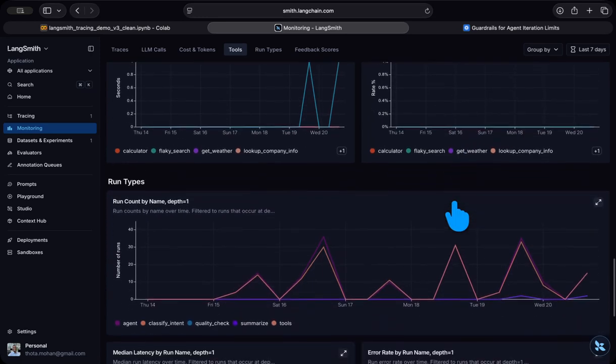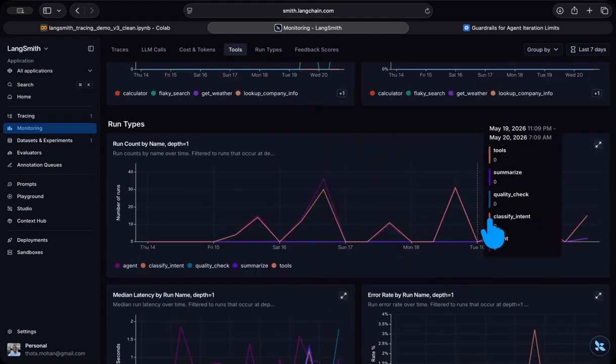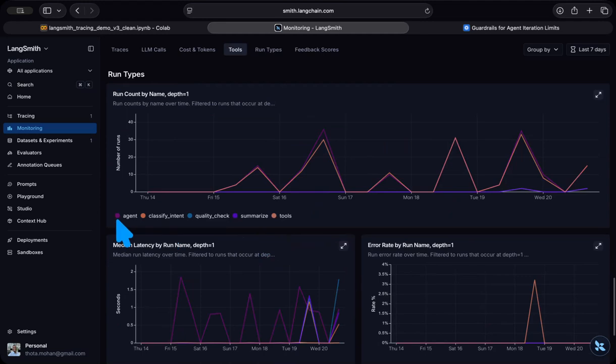So, run types: you can see what the run types are. For example, we can see the agent classify intent, and each of these tools, how they are performing.